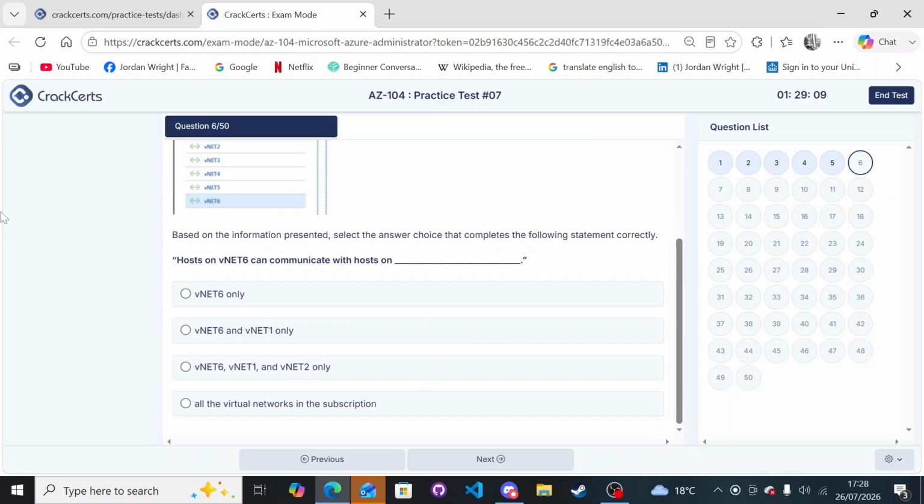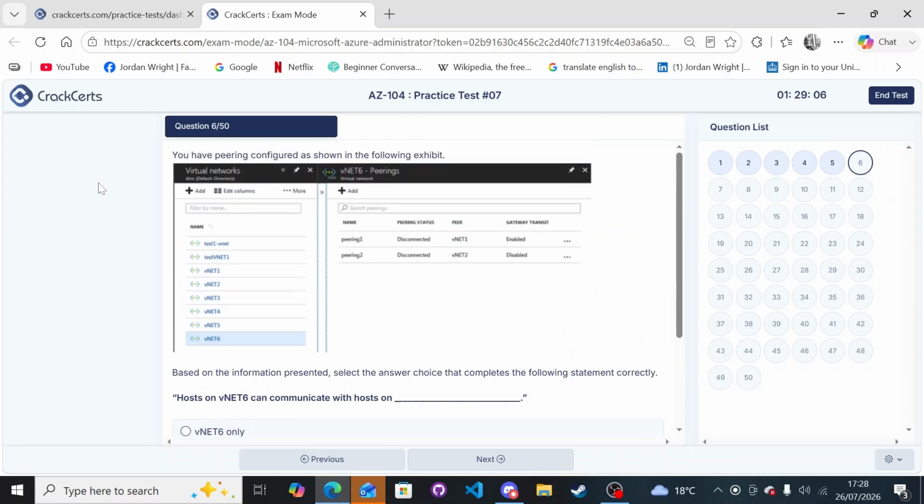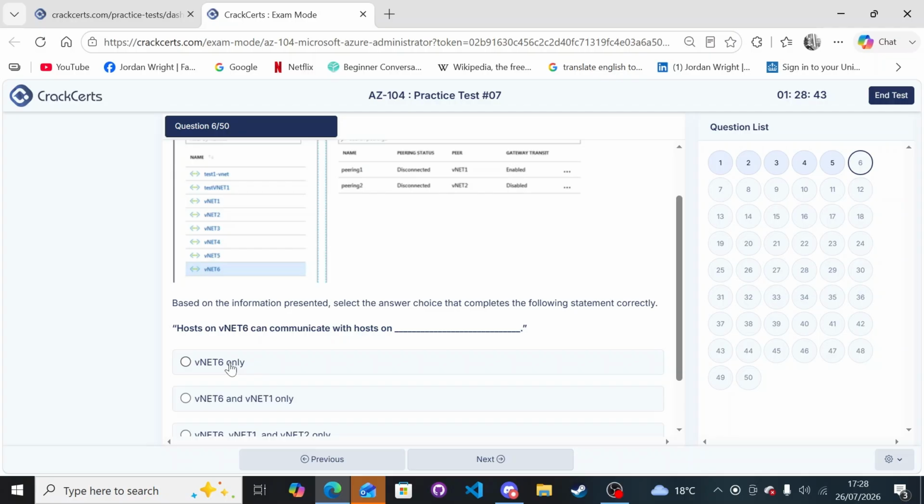Well, look at the table above. Look at the peering options. They've highlighted VNet 6. Now look at your peering. It's only VNet 1, VNet 2. No, 1 is disabled. Or sorry, disconnected. Enabled VNet 2. Okay. But they're all disconnected. Yeah, they're all disconnected. I think it's VNet 6 only, personally. VNet 6 only, yeah. I would say so, yeah.